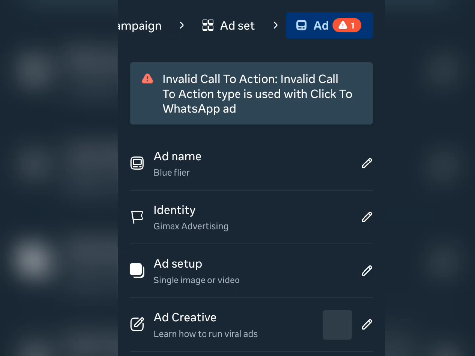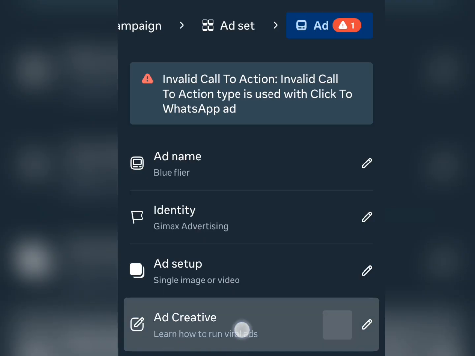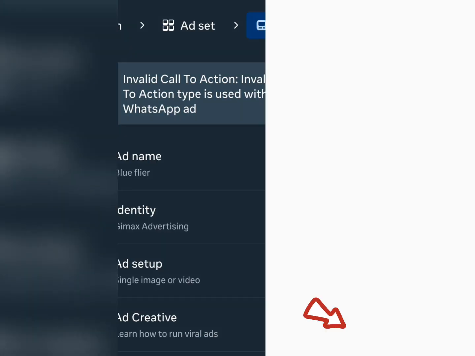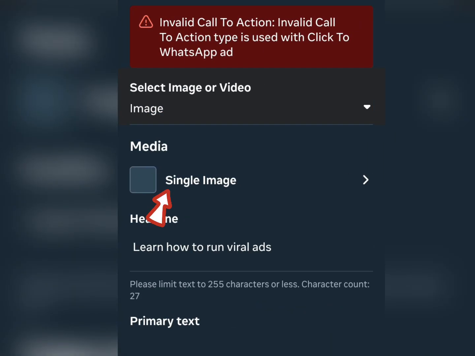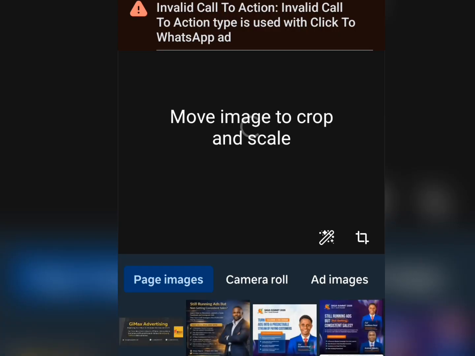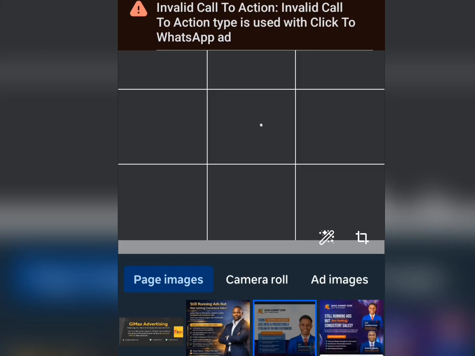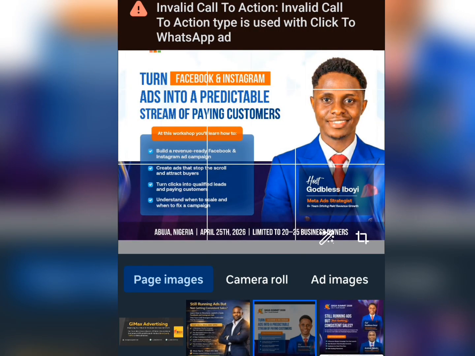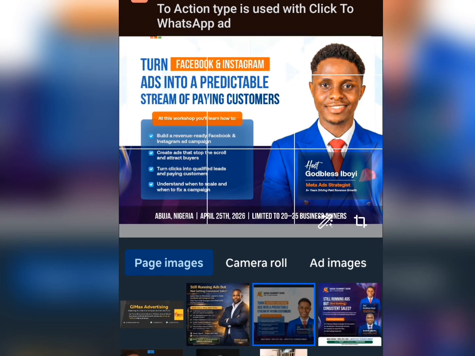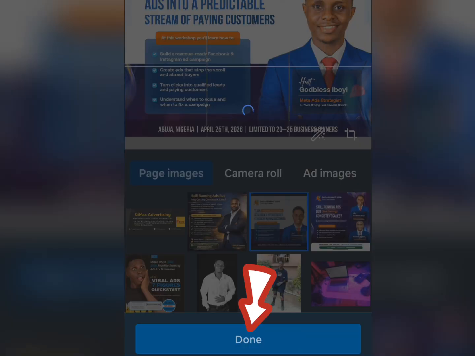Alright, so since we selected single image or video, we're going to select a single image or video. How do you do that? On this option here, click on it. Then single image or video, click on it. Then you can now upload the picture or the video from your phone, right? So just select it, then click on done.